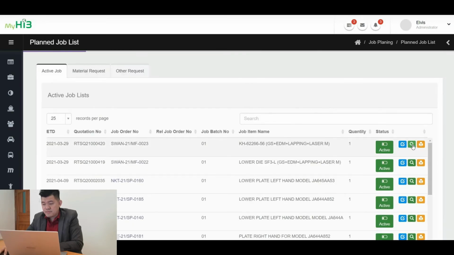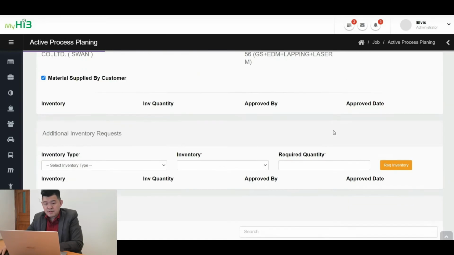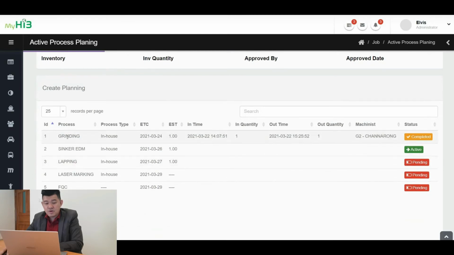Example, the first job here. From here I can track and I can know this job has 4 processes. The first one, grinding, is already completed, and I can see which machinist did it, in how many quantity, out how many quantity, in what time, out what time.